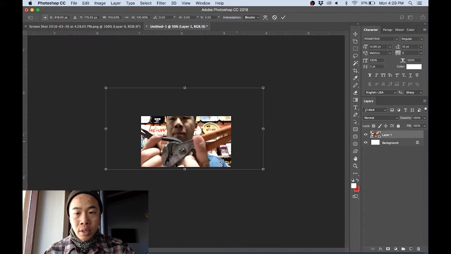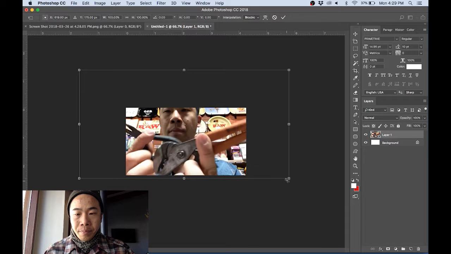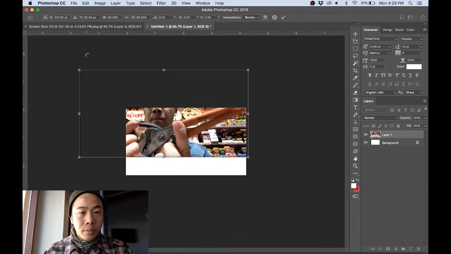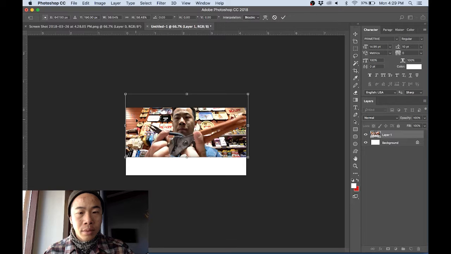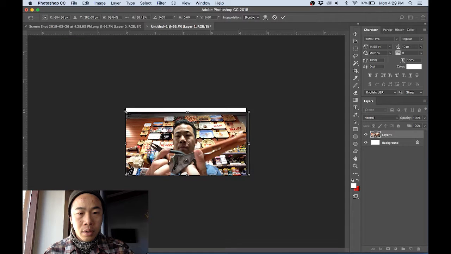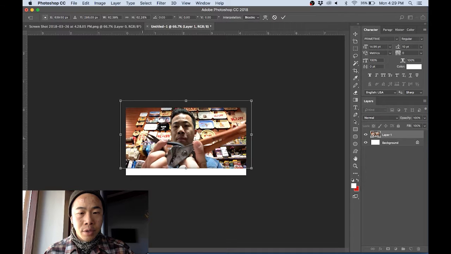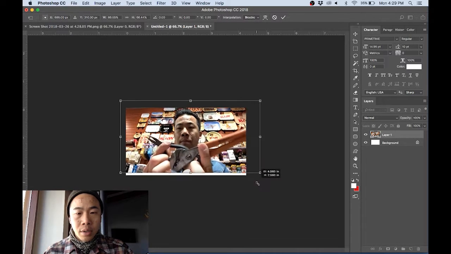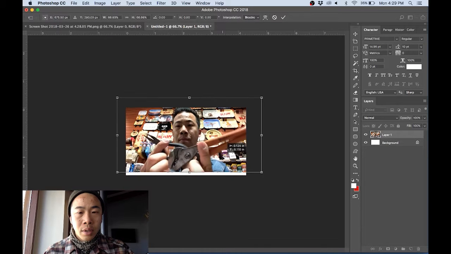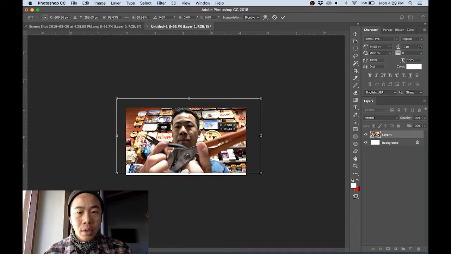Command T. Pull out a little bit. Shrink it down. Get in there a little bit. I'm probably going to go higher so I can use more bottom space. Okay. Cool. Let's say I'm going to do that there.